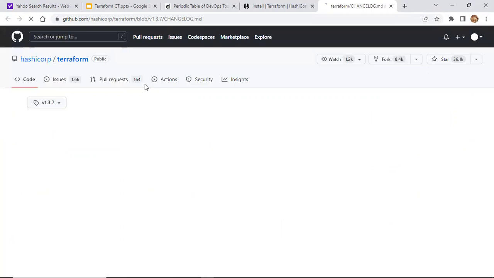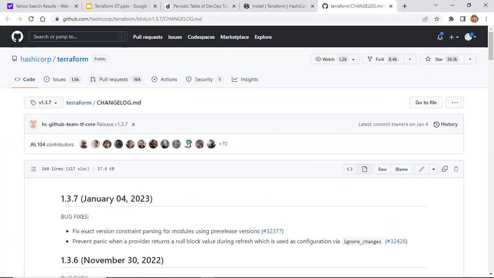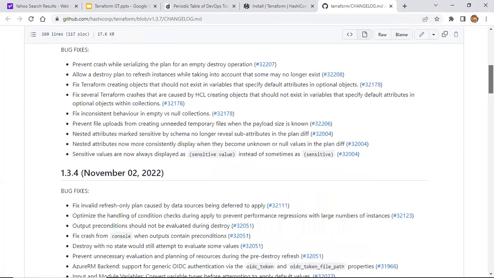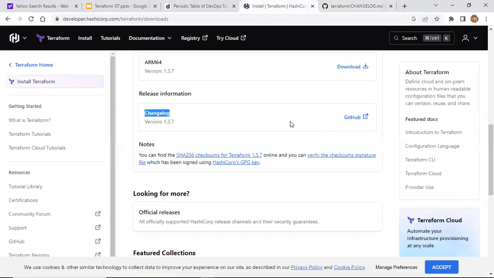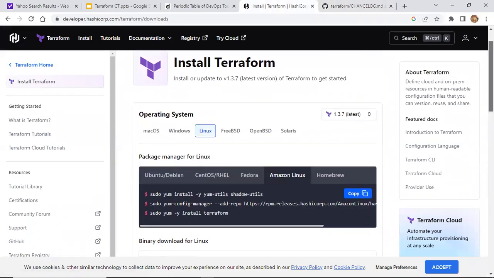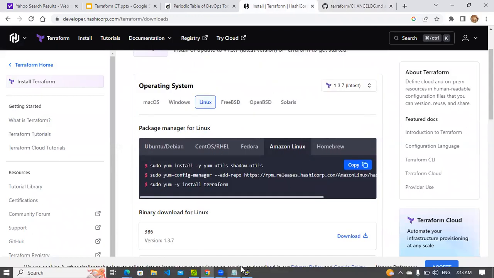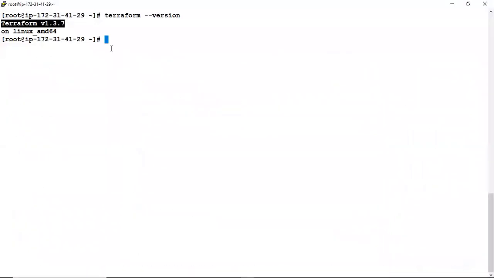Okay. So from here, you can install the required version. The latest one is 1.3.7. If you want an earlier version, you can get it from GitHub. Now we have installed it in Linux. So this is how we install.